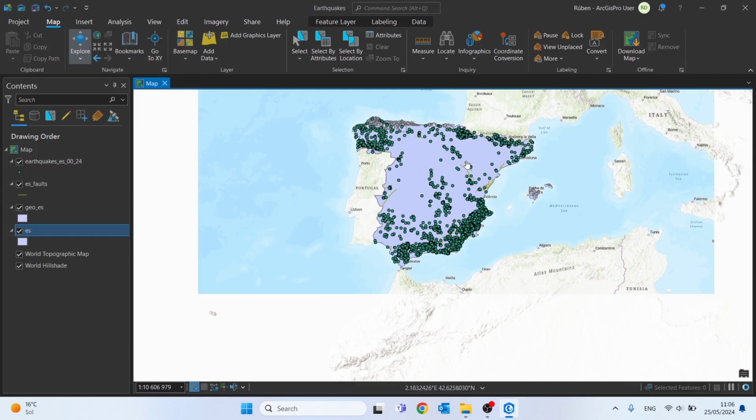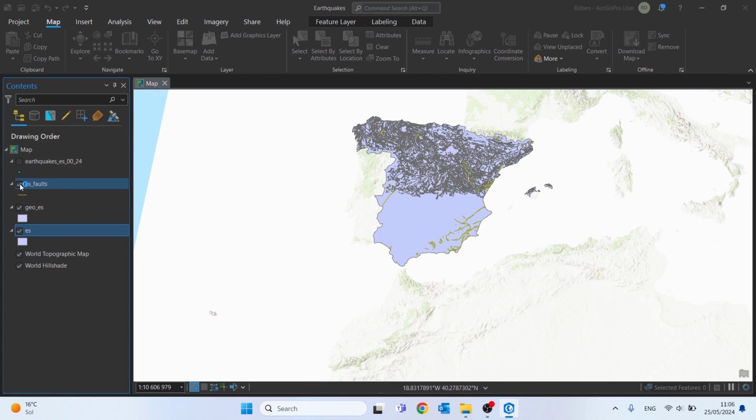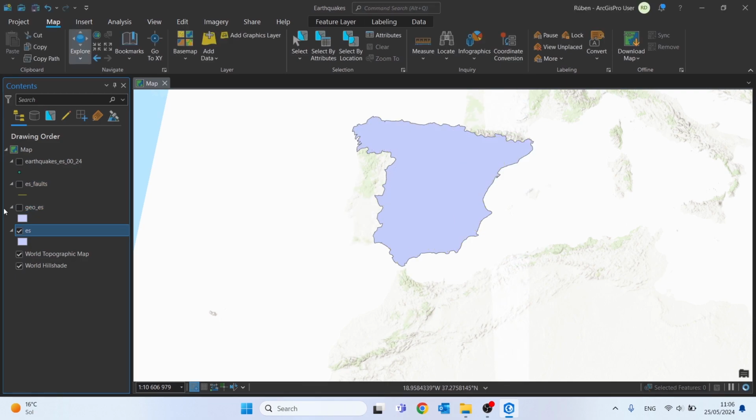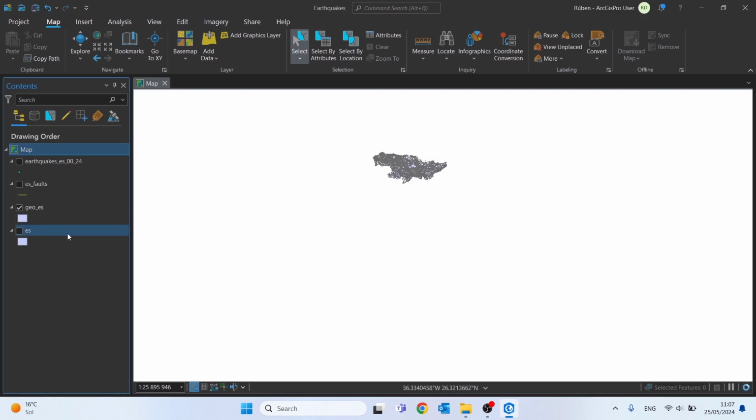So the first step I'm going to do is unselect all these shapefiles, and since we are only going to work with the mainland Spain, we need to delete these islands. So since we have the geology of these islands, the thing I'm going to do is go to Map, then click on Select, then drag a rectangle in these islands, and on your keyboard just click on Delete to delete these islands.